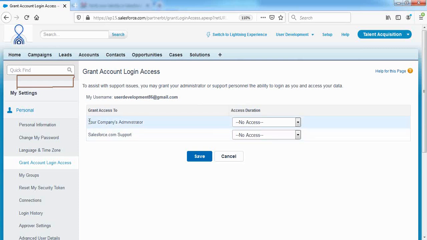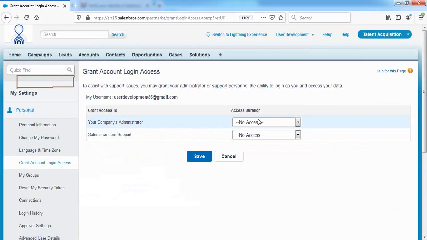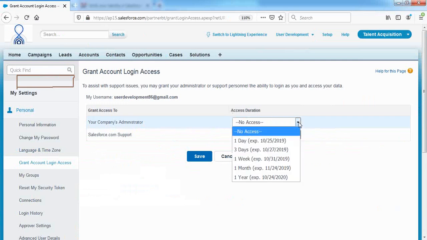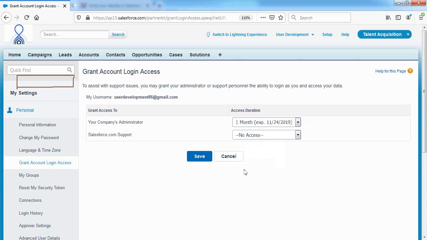Now in this case, I would like to grant my account login access to my company's administrator. Who is my administrator here? The training back user will be my administrator. I would like to grant the account login access to him. Specify the access duration. How long would you like to grant the access? I can specify 1 day, 3 days, 1 week, 1 month, or 1 year. Depending upon your requirement, we can grant that account login access here. For example, here I'm granting the access till 1 month. That means for the next 1 month, this particular administrator can log in into my account without knowing my credentials also.